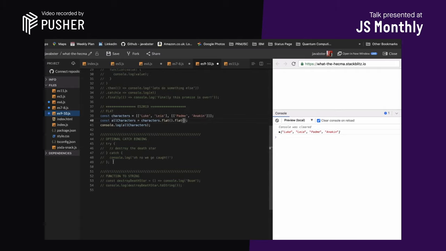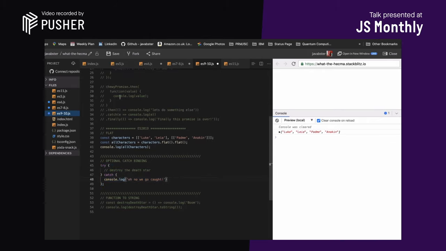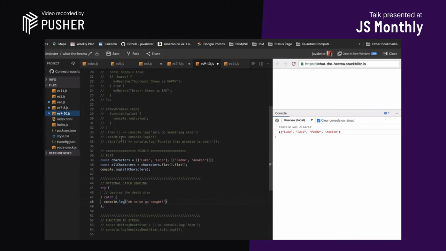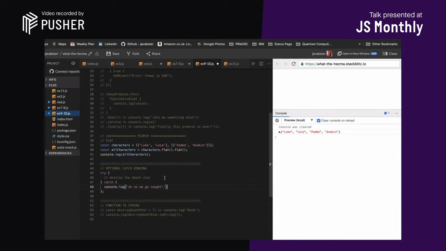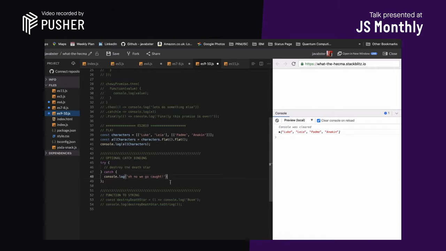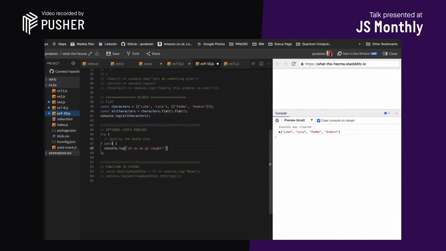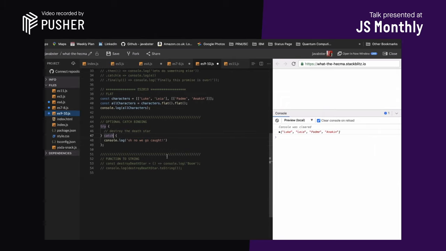Optional catch binding, we got that as well. Previously, for example, if you see in our promise here, if you want to catch an error, you have to pass an argument normally, which is the error itself. From ES 2019 onwards, you don't need to do that anymore. You can just have a catch without any parameter passed in, which is really nice.